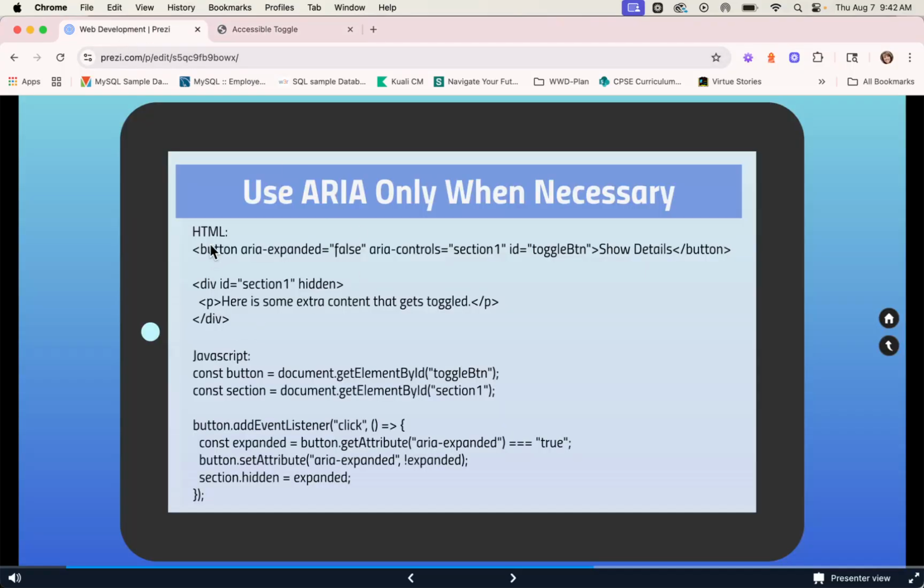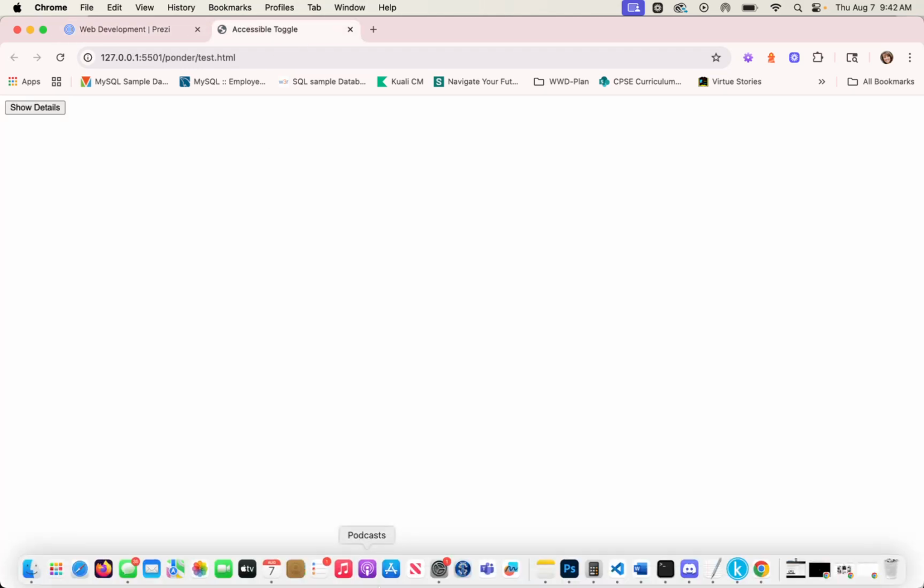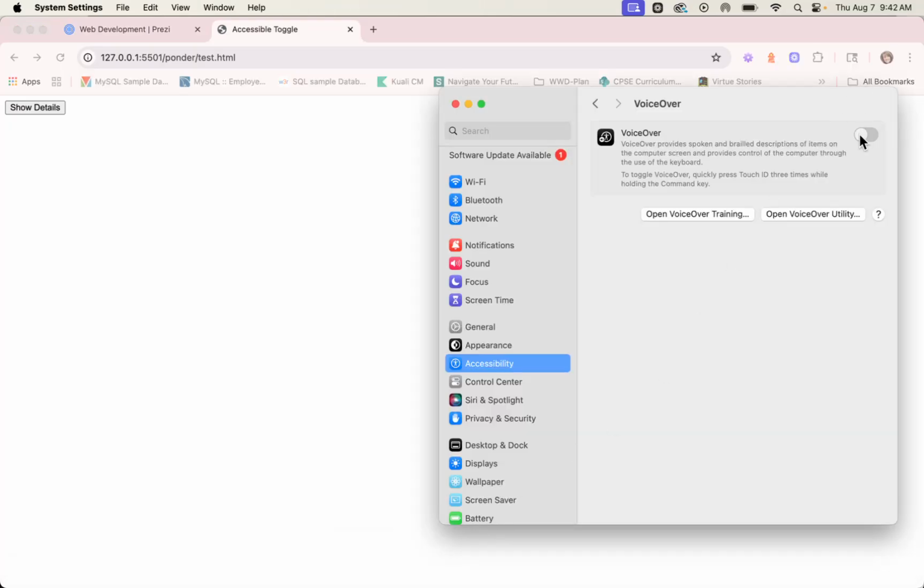So here is that Show Details button that we have here, and right now it is not expanded, it is collapsed. And if I turn on my VoiceOver.